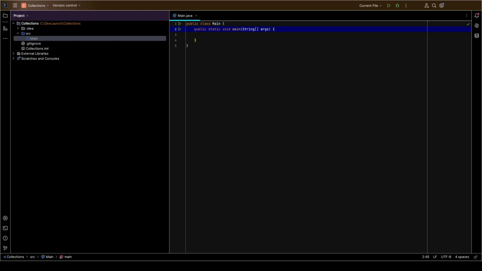Hello and welcome to yet another exciting part of learning the Java language. This time we will be tackling all manners of data structures and collections that we have at our disposal in Java so that we can store data in an efficient way.